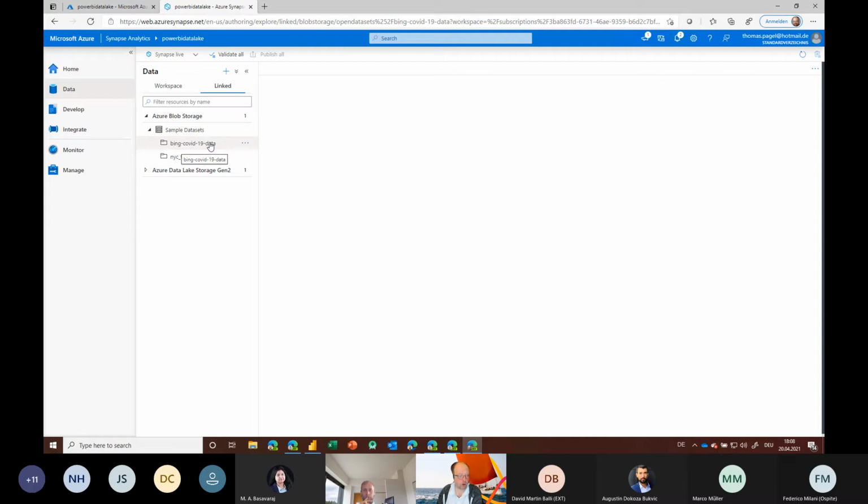And when I now want to work with this data set, which is in fact just a linked set of Parquet files, I can easily go and click on the three dots here, and Microsoft offers me nicely to create a new SQL script or to use a new notebook.